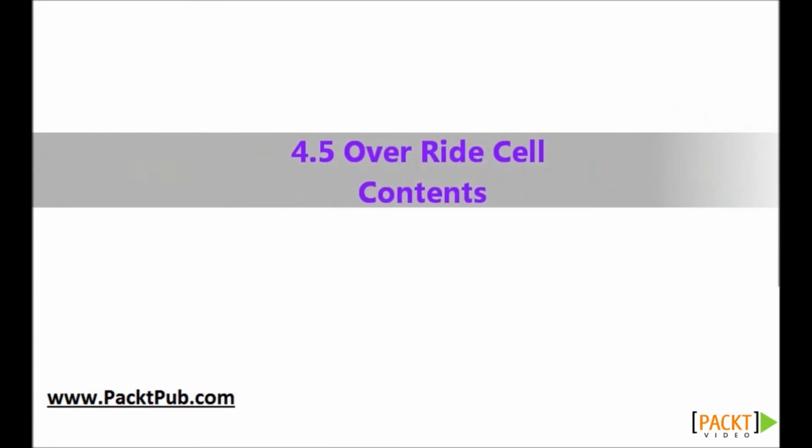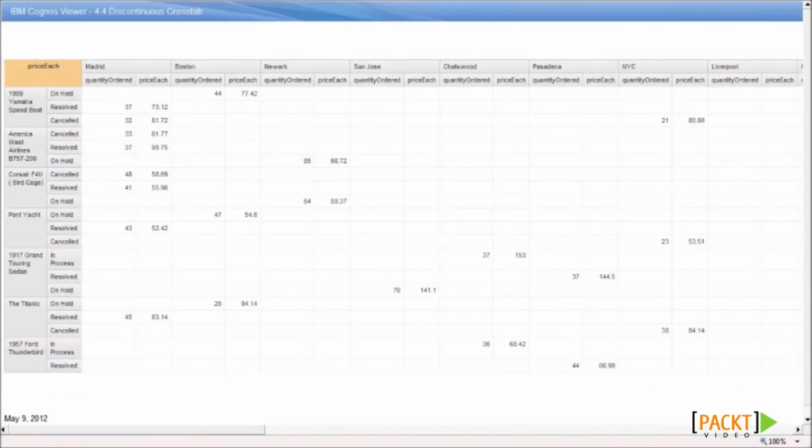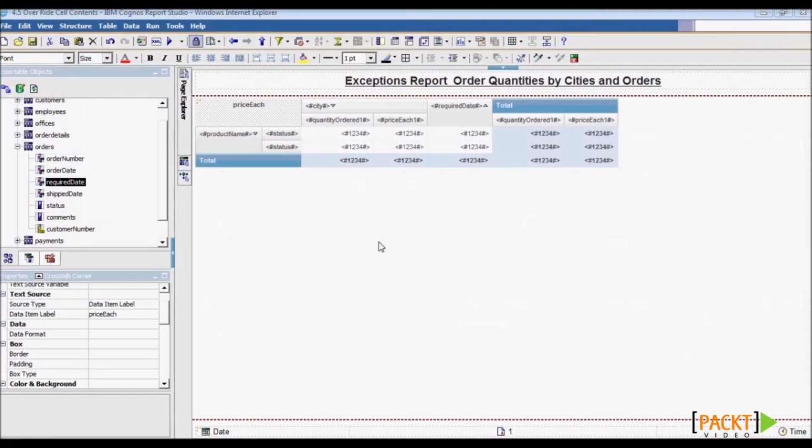4.5 Override cell content. In this last section, we will see how to override the contents of certain cells in our crosstab. In our discontinuous crosstab, we are presently showing quantity and price each measures. Quantity ordered is our default measure, so whenever we do not specify any measure by nesting it, the default it shows is the quantity. Let us see if we can override these contents for the required date column and instead show a text item.